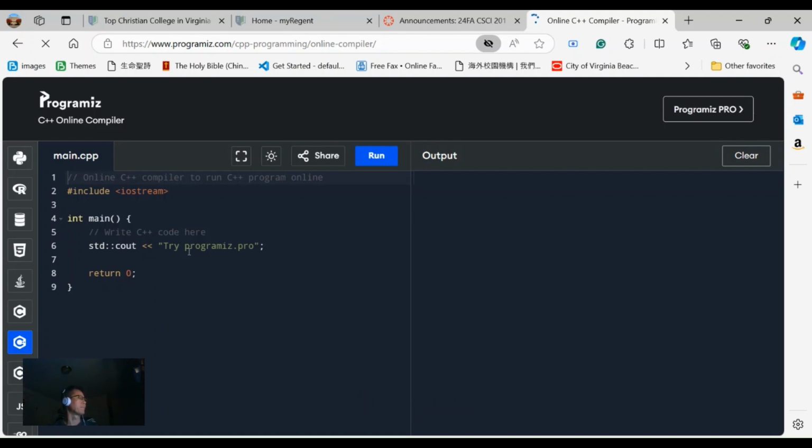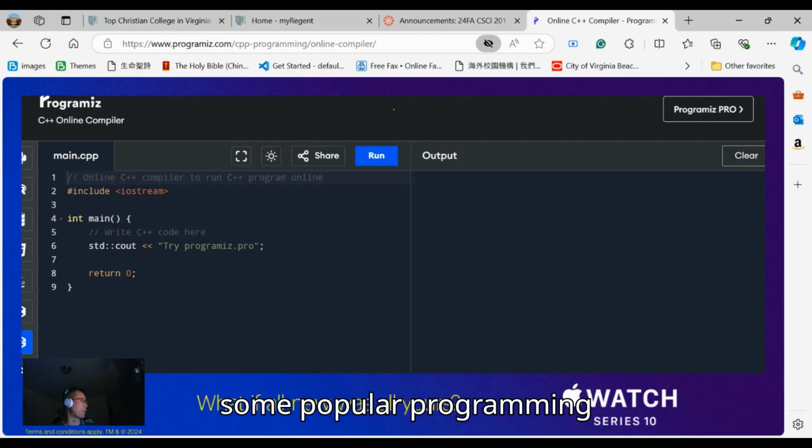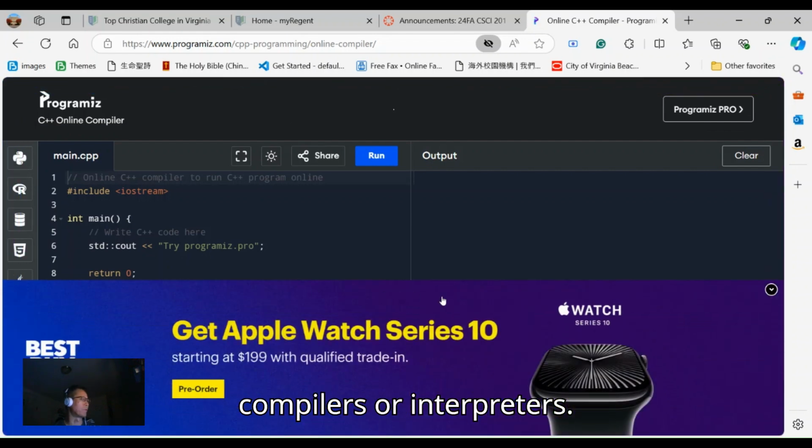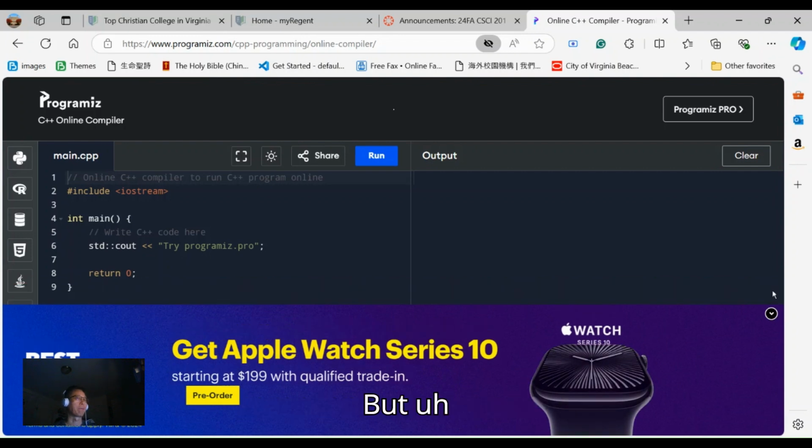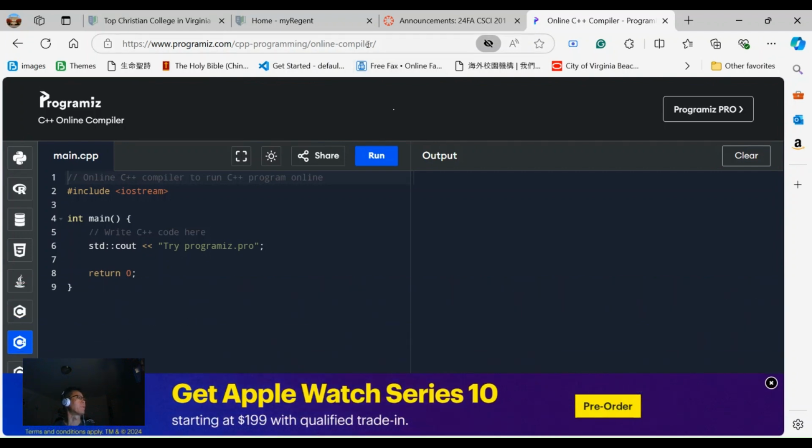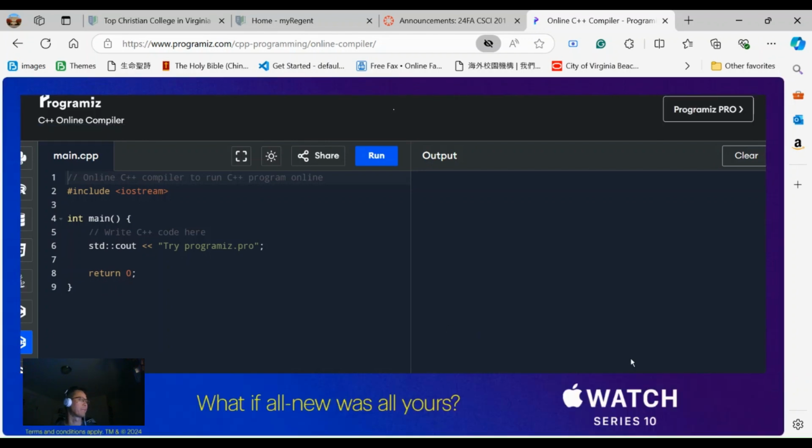And here, actually, on this website, it has quite some popular programming compilers or interpreters. But with the address we entered, it used the C++ compiler for us. Okay, you can just click the cross to close the ads.